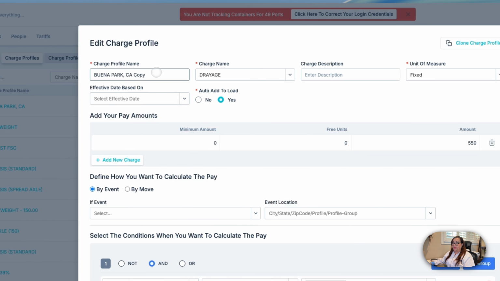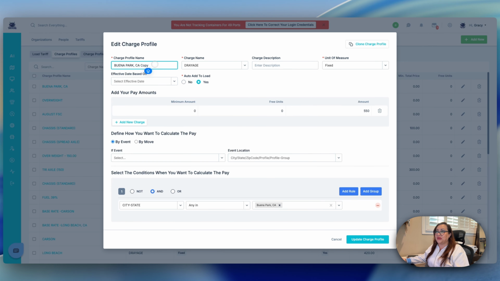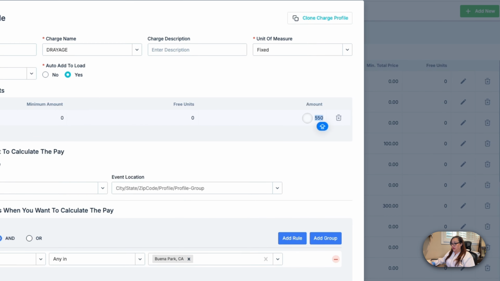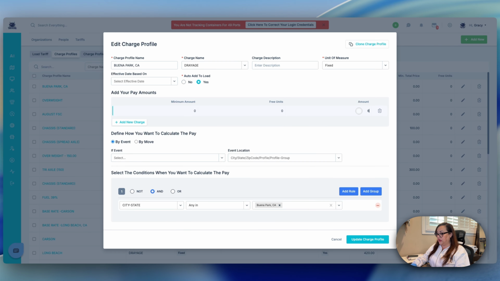Now I have a copy. You can create multiple rates for Buena Park. Again, these rates are not active until you either add them to a load tariff. So for that, I can say, okay, well, I have two different rates for Buena Park. I have one for $550 and the other one's going to be $600.